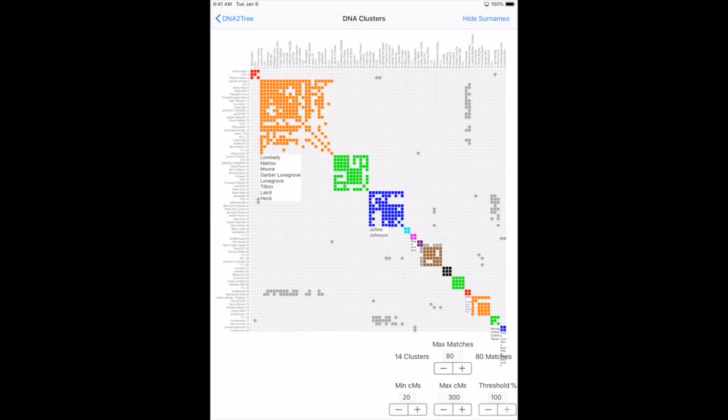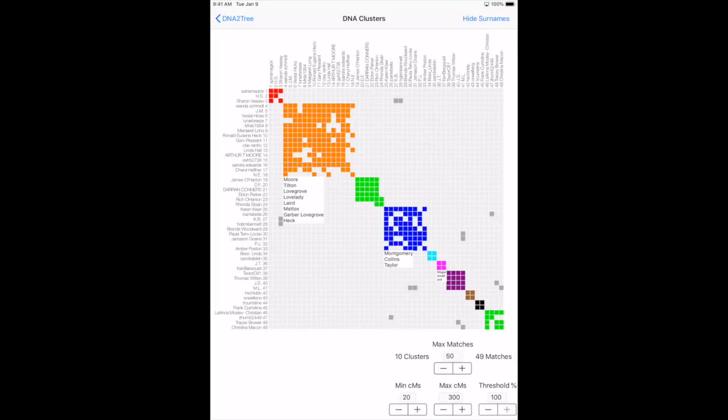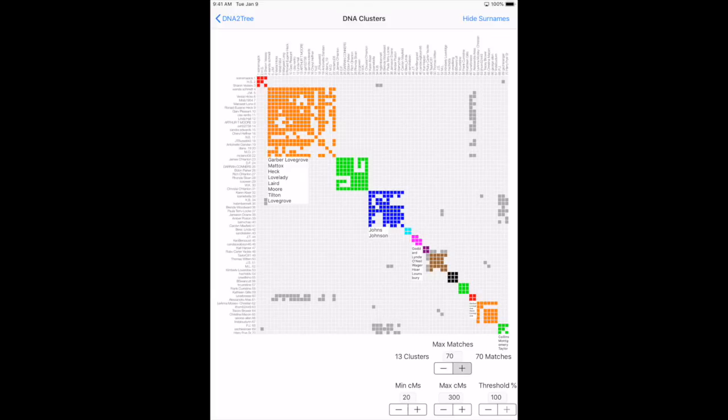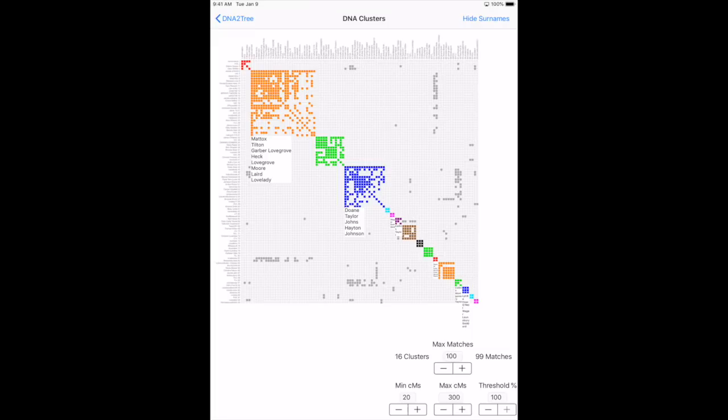Again, I'm just going to keep touching this, and almost as fast as I can touch, it redraws the chart with those fewer numbers of people. So unlike some tools that do clustering, where it can take you minutes to even get one graph, DNA2Tree can produce its first one in just a few seconds, and then let you play to your heart's content to adjust the parameters. So let's go back to 100 where we started.